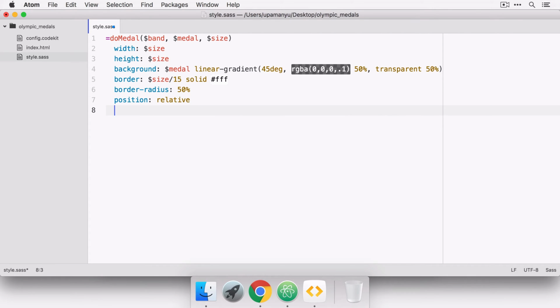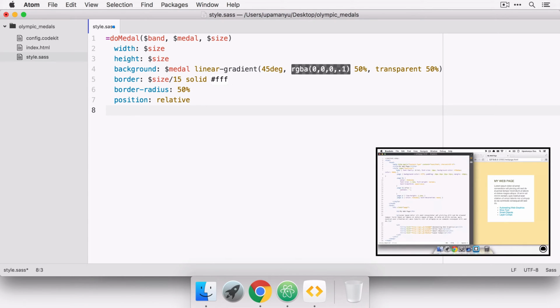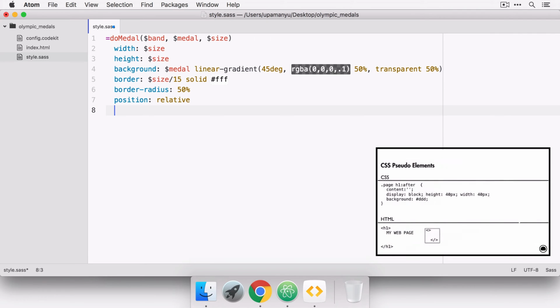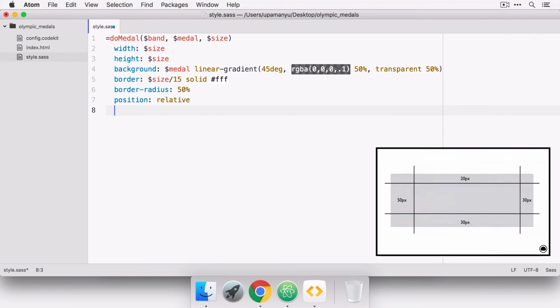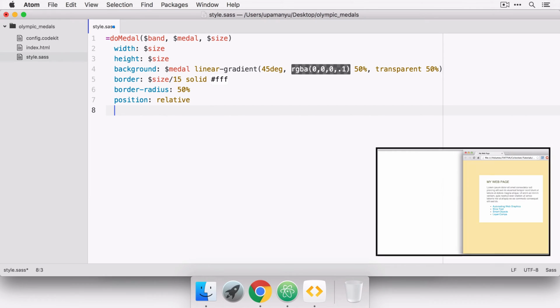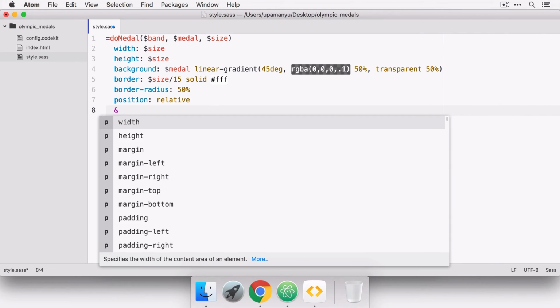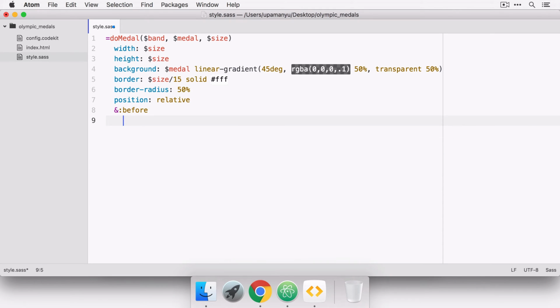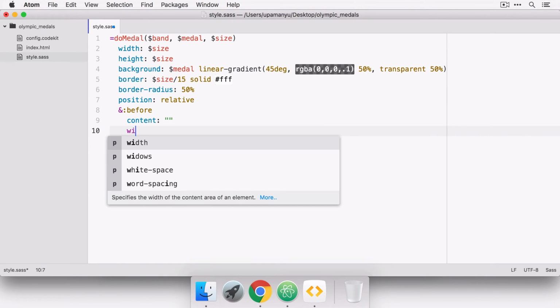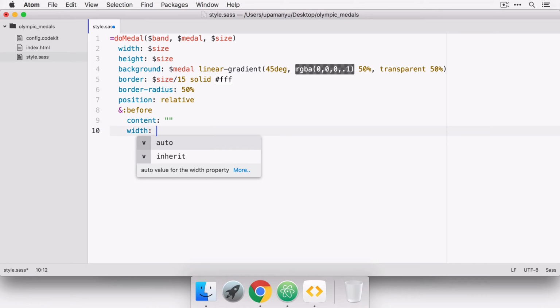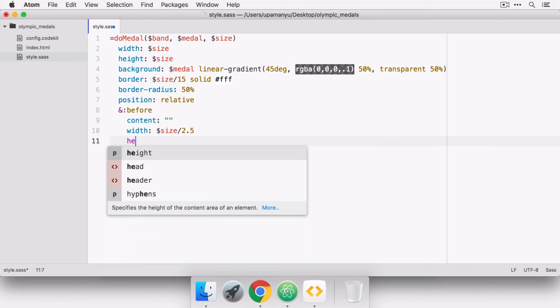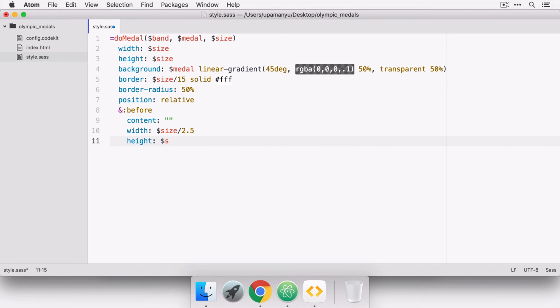Now we are going to add two pseudo elements of before and after. Now, if you want to know more about pseudo elements, you can check out a full course that I built on pseudo elements, and you'll get to know everything you need to know about pseudo elements. So we are going to define the pseudo elements by saying and before. We have a content. The width will again be size divided by 2.5. The height would be the size divided by 0.7.